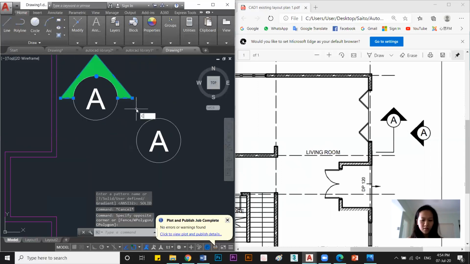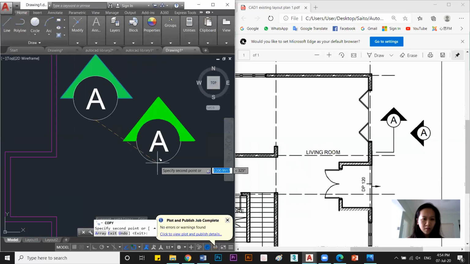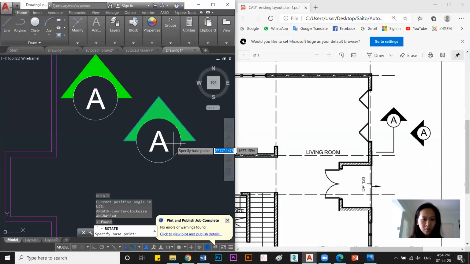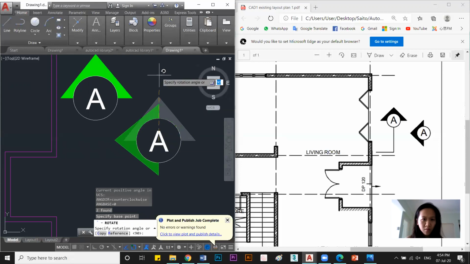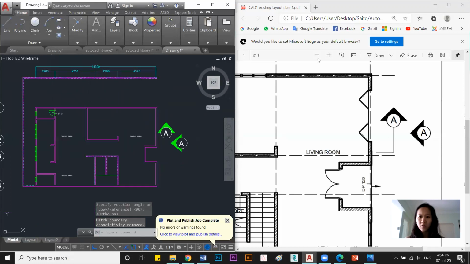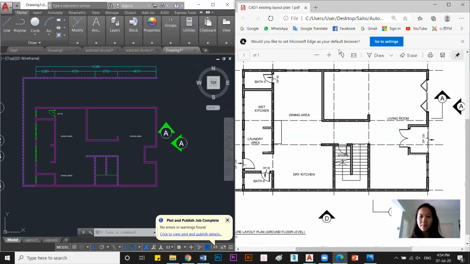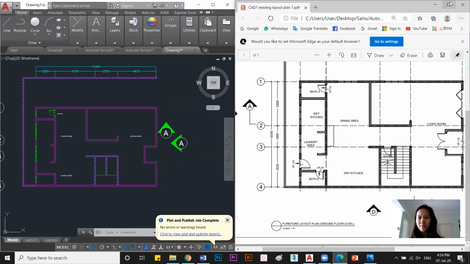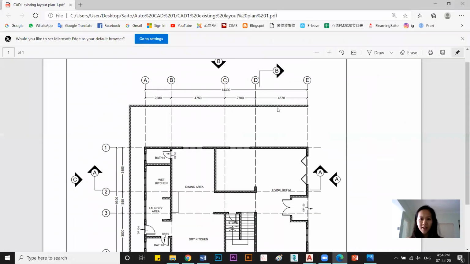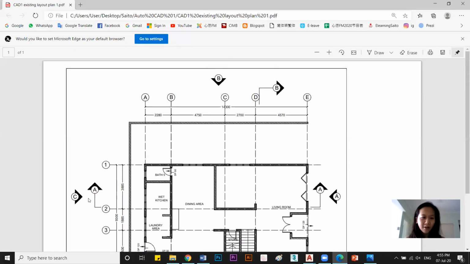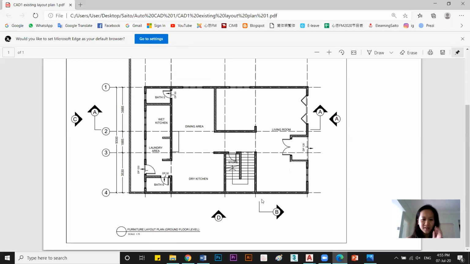Copy, CO, copy. Then rotate. Turn on the effect. This one, you know what this is or not? Section and elevation indicator. That means from here, later we will do the section. Cut AA, cut like that, and then BB cut here. Then for elevation, you have elevation A, B, C, and D. This is the ground floor.